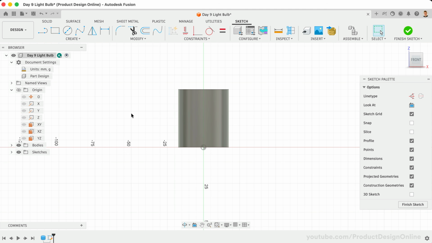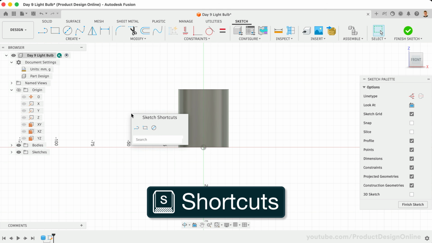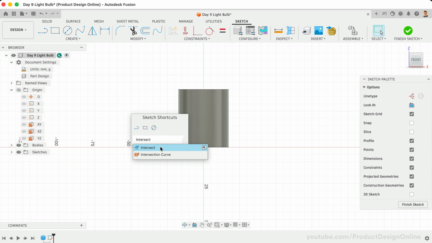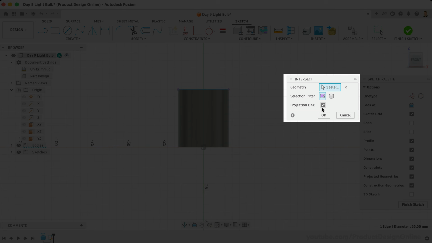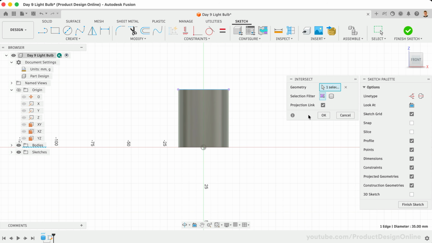Press S to open the Shortcuts menu. Type Intersect and click to activate it. Select the topmost edge. Make sure you check the projection link before clicking OK. This ensures the projected edges update if the cylinder size changes. Notice the two purple corner points.